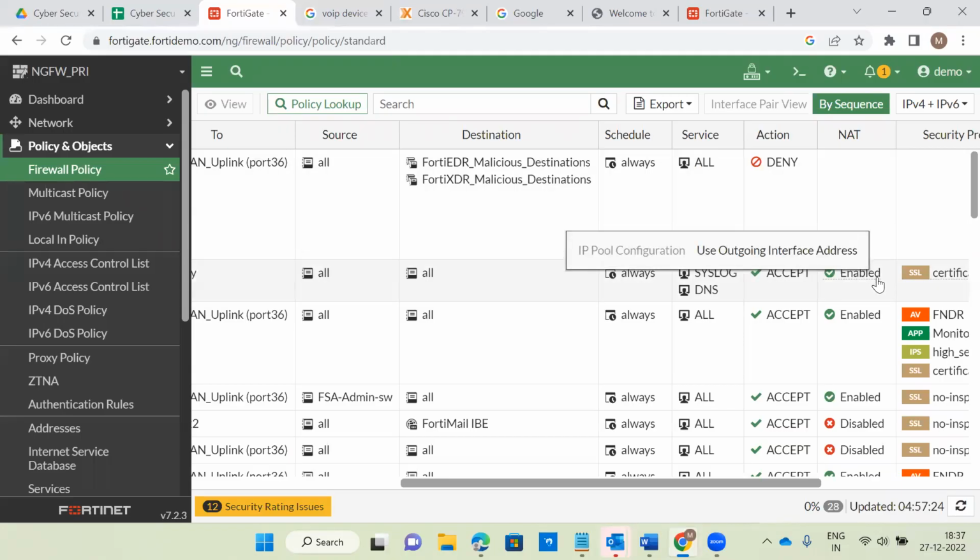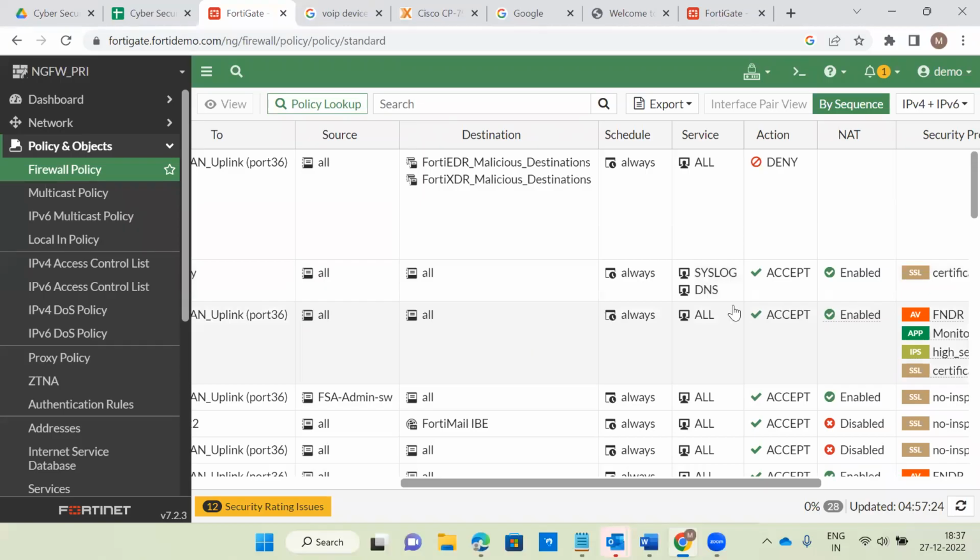Okay, NAT is enabled. Nothing but in this rule or policy, whatever traffic is coming up to the DMZ, from the DMZ internal interface, it has to map to the public interface. Mapping the private IP address to a public IP, or mapping the private interface to the public interface, is called NATing. So this is already enabled. That's why it's an enabled NAT policy.